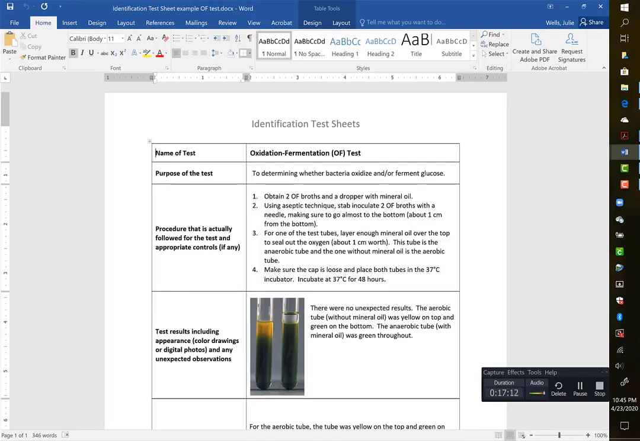So obtain 2 OF broths, stab inoculate. So I'm not saying I at all. It's not in first person. So it's going to take a little bit of practice for you to get used to writing this way. But it's a good skill to learn because that's how scientific writing is written. It's not written in first person.